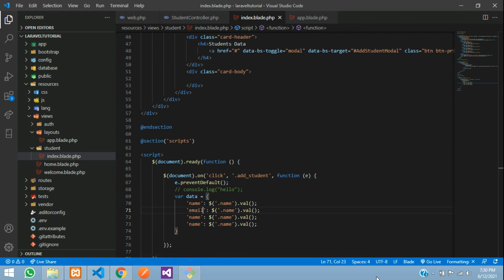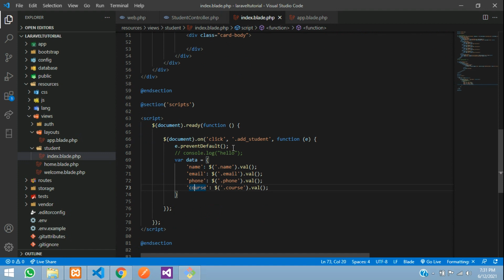This will be your email. The input field name was email, the input field name was phone, and over here course. Okay, same way you are going to give this also: name, email, phone and course. Now let's console log and check whether the data is coming inside this or not.